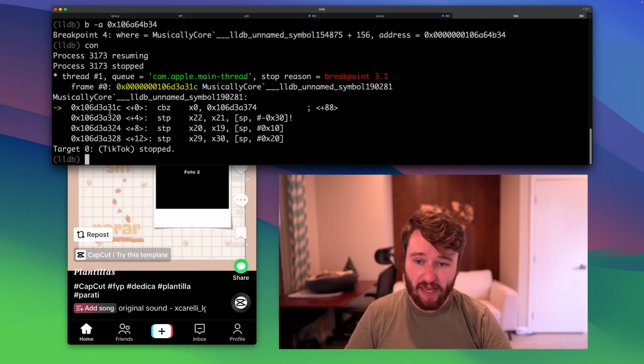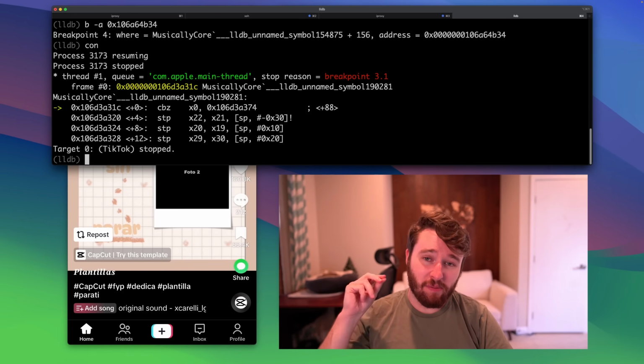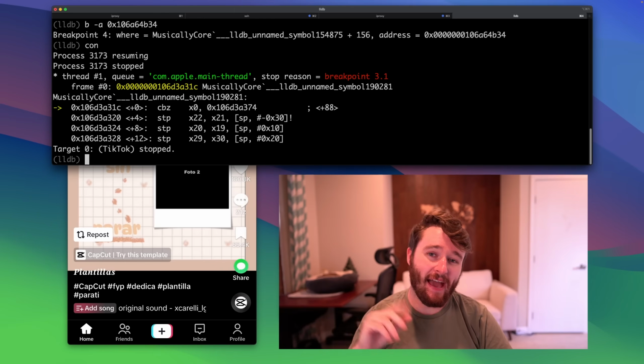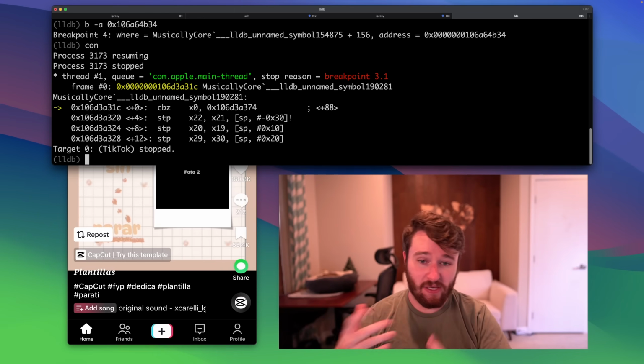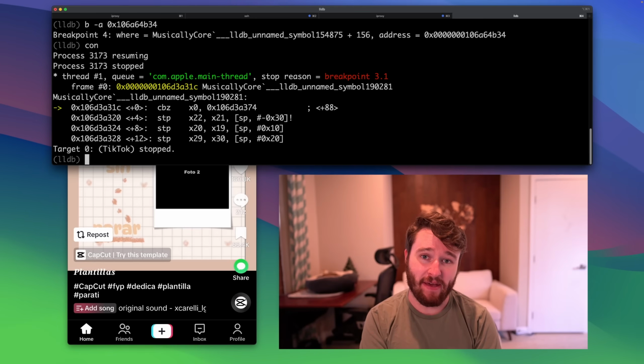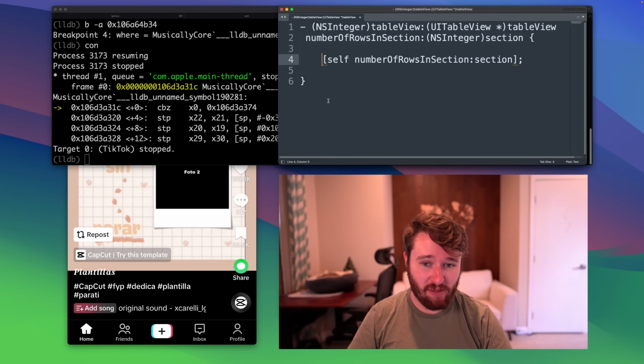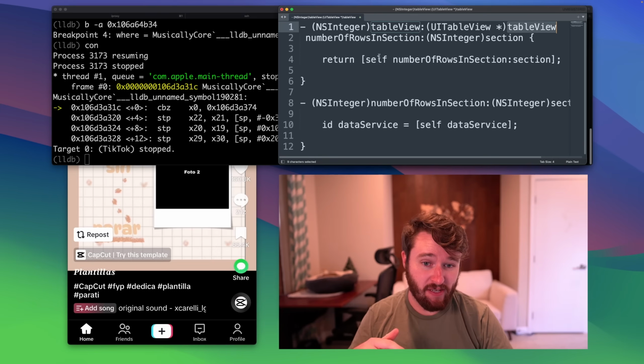Now I'm going to hit continue, and we hit breakpoint 3. This is the breakpoint for that data service getter, which means we access that data service property within the number of rows in section implementation, because we hit this before we hit the breakpoint at the end of that method. So this is great news. Now we know the structure looks something closer to this, where we have our table view data source method that calls out to some helper method, and within that helper method, we access a property called data service.